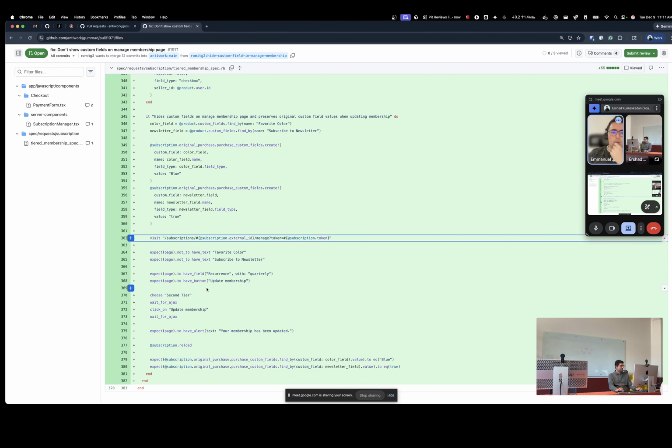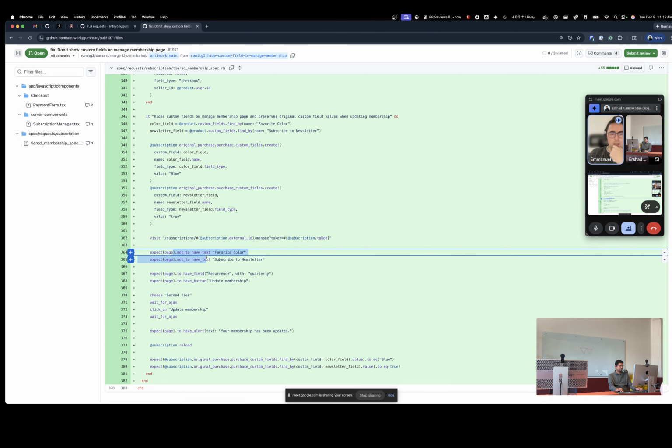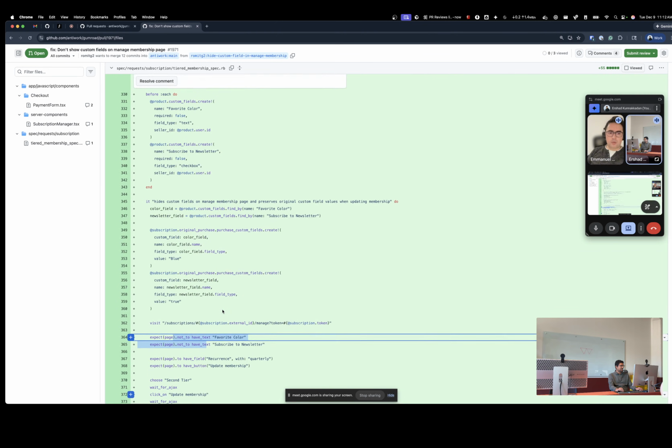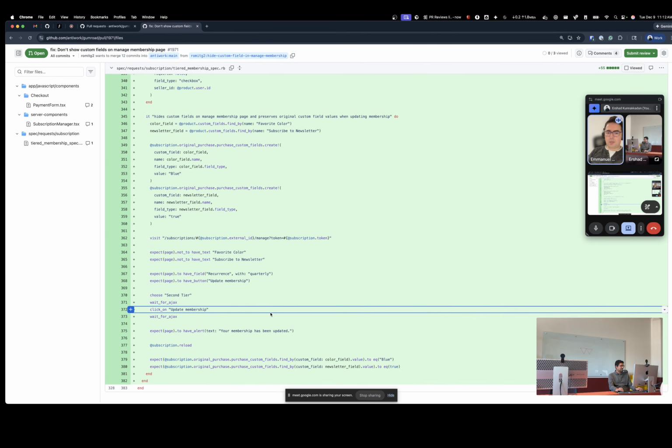Although, yeah, what they are doing is that they are filling the form inputs, but since we are not displaying anymore the custom fields here, then yeah, it should not be updated. But I'm not sure. Yeah, we make sure that this is not displayed. Okay. But then, well, we submit the form by clicking on update membership. But, yeah, I'm not sure this test makes sense actually.